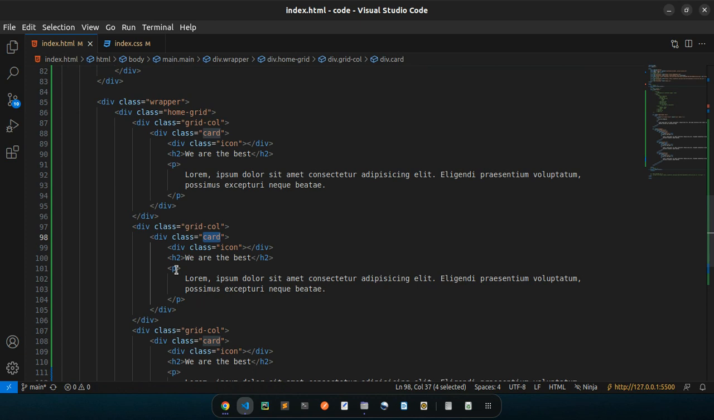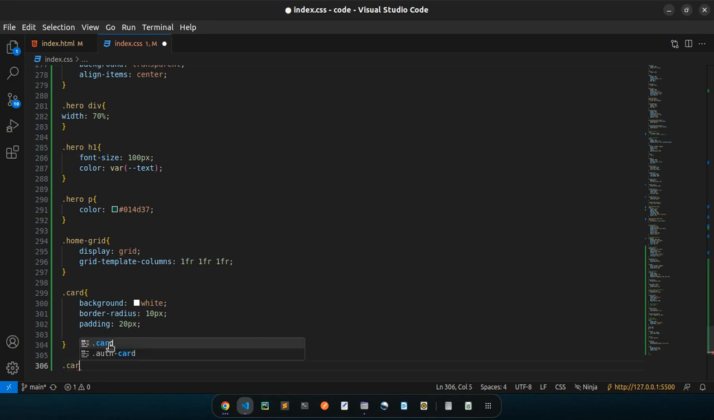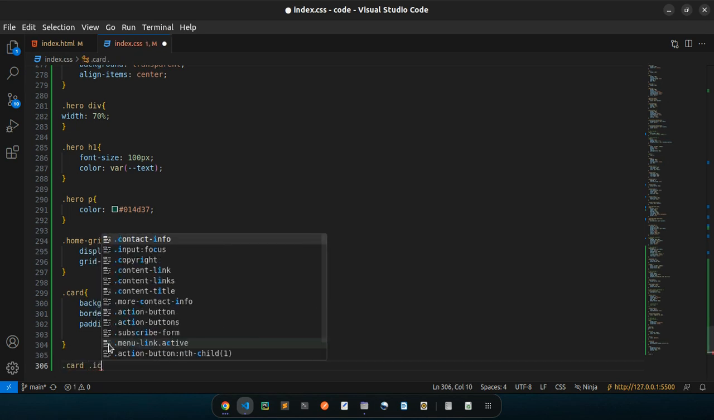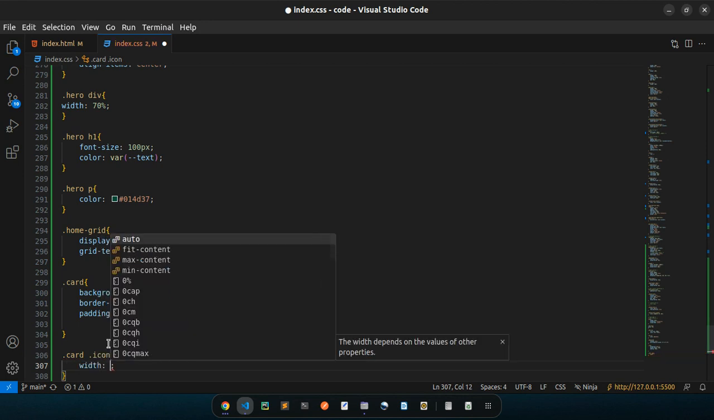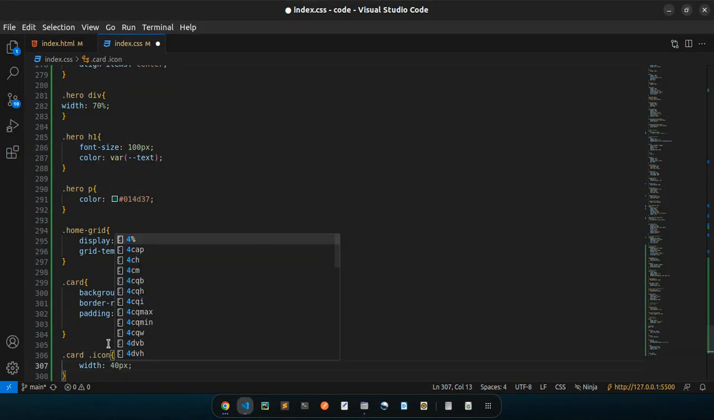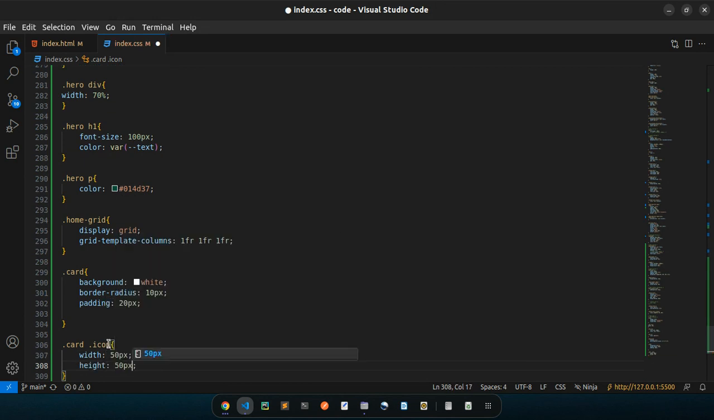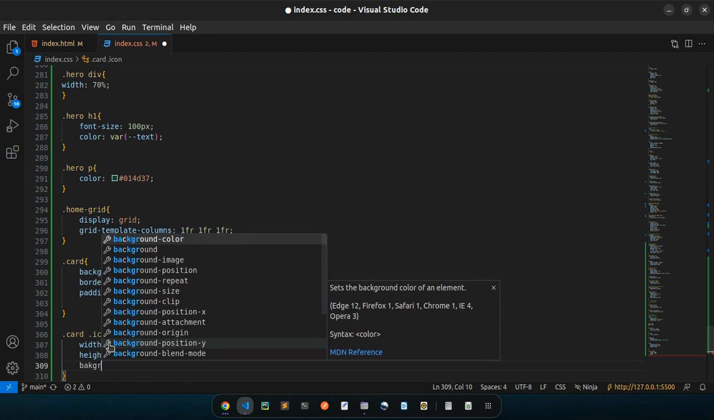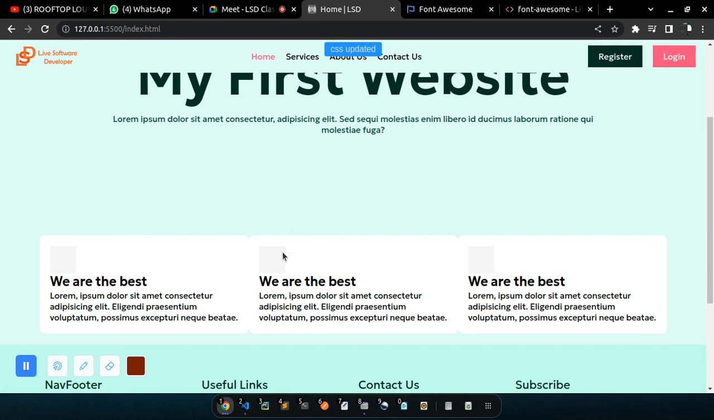Next, we had this other icon here, the card icon. So I'm going to specifically select that one, dot card, dot icon. I'm going to give it some fixed width. So a width of 20px, something like 40, 50 pixels, and a height of 50 pixels. I'm going also to set a background of white smoke. That's what we have, some sort of icon there.